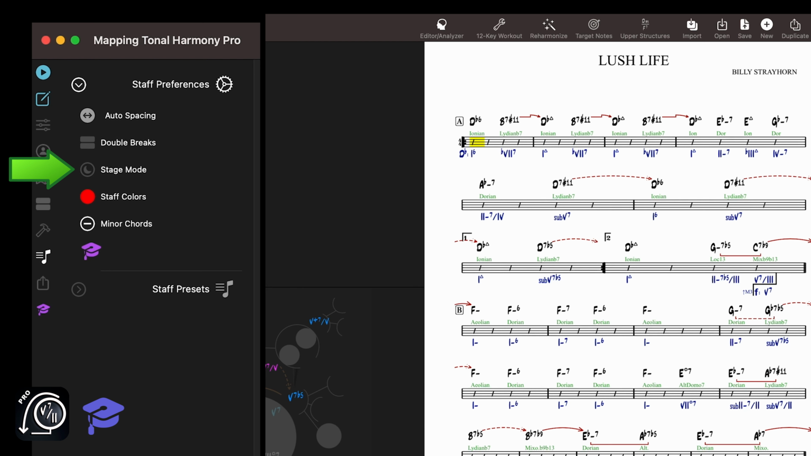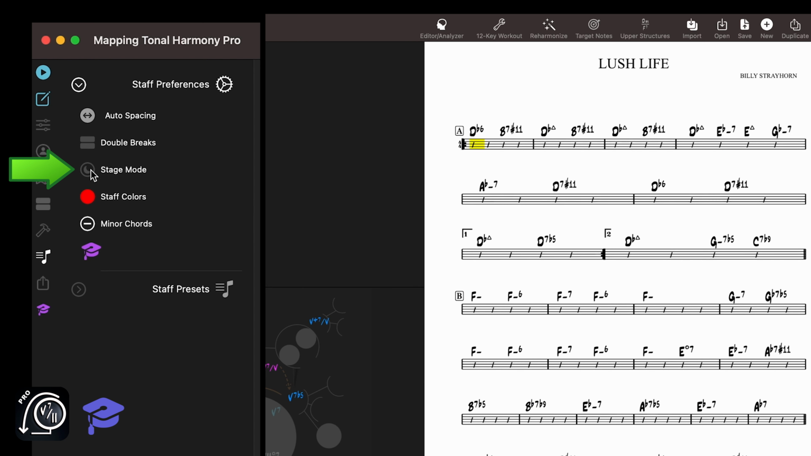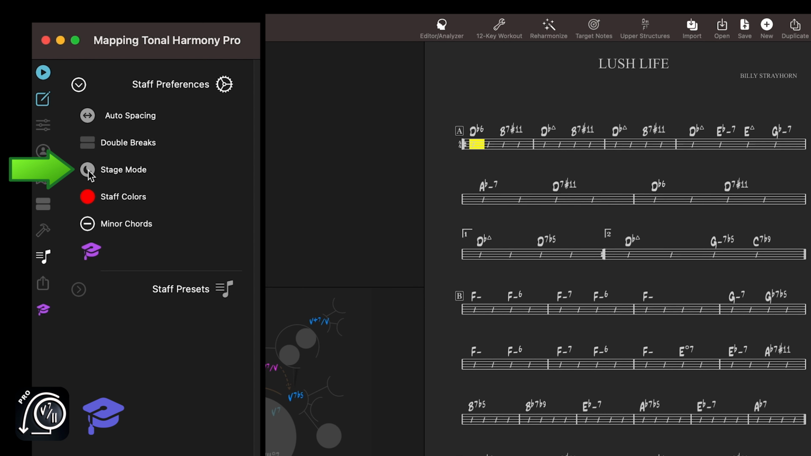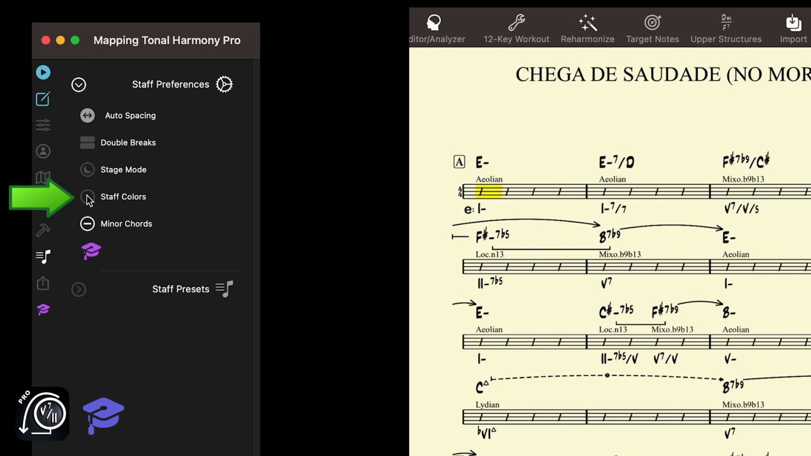If you're using the app to play on a gig, or in a low light setting, you can enable Stage Mode. The different analysis layers can be colored with this button. Now the chords layer is in black, the arrows and brackets in red, the chord scales in green, and the Roman numeral analysis in blue.